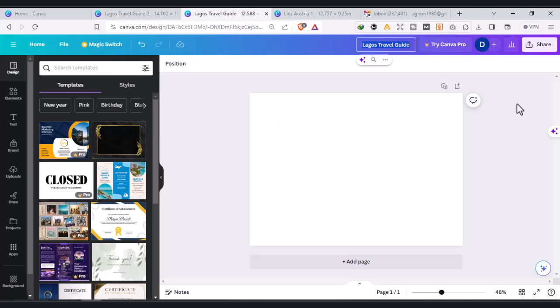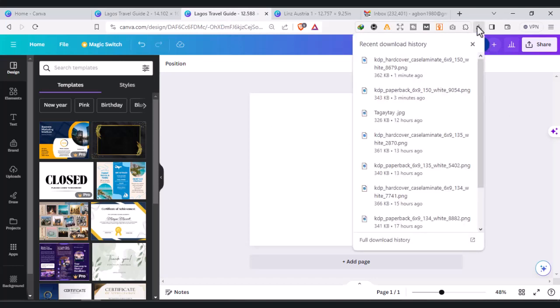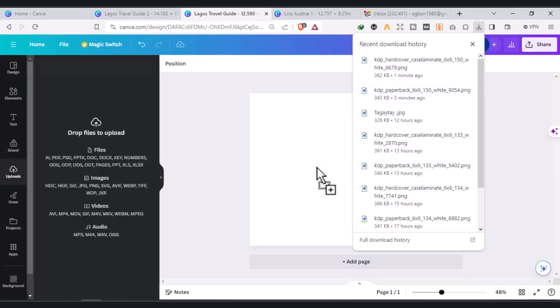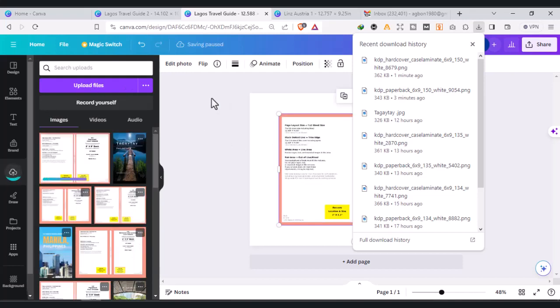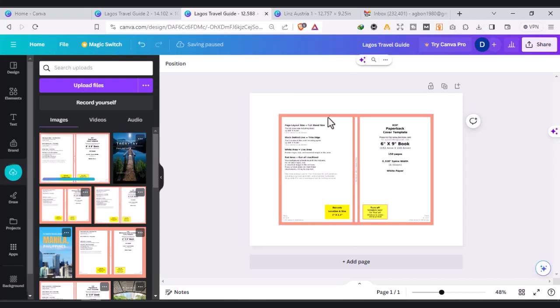For the paperback, remember we have downloaded the paperback, and we click on here. This is the paperback, and the paperback is paperback 150 pages. So I just drag and drop it on here. You just drag it and drop in here. You can as well upload your files, but to find this easier, just drag and drop. Now watch. We drag and drop.